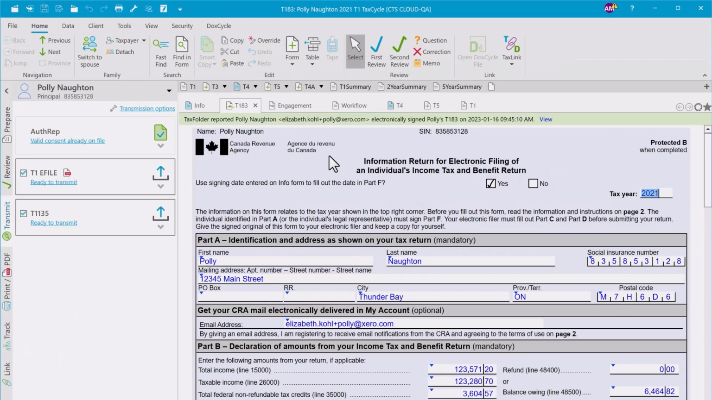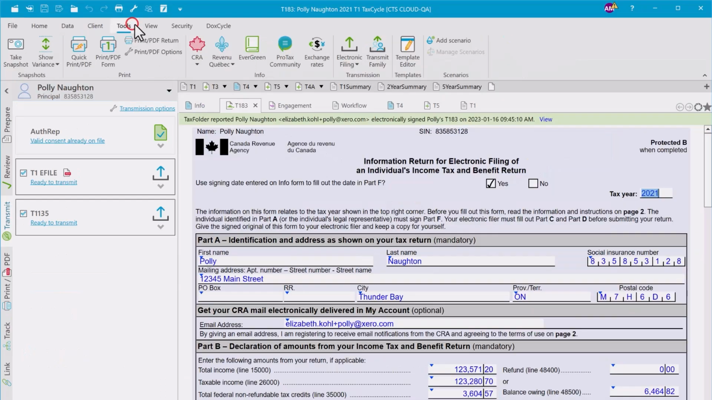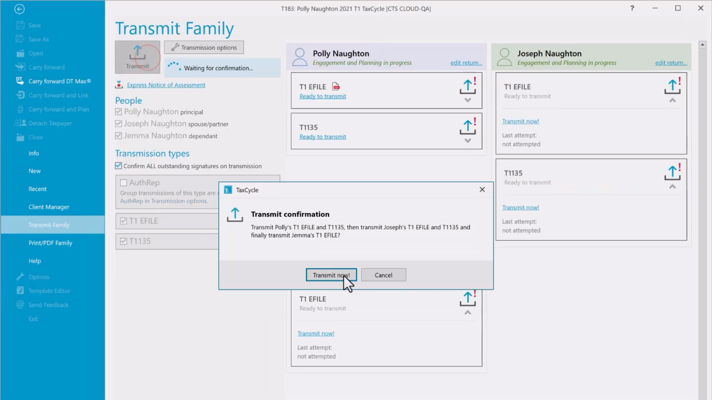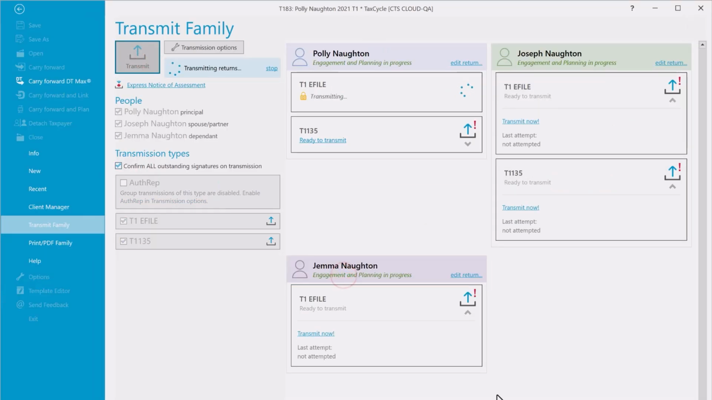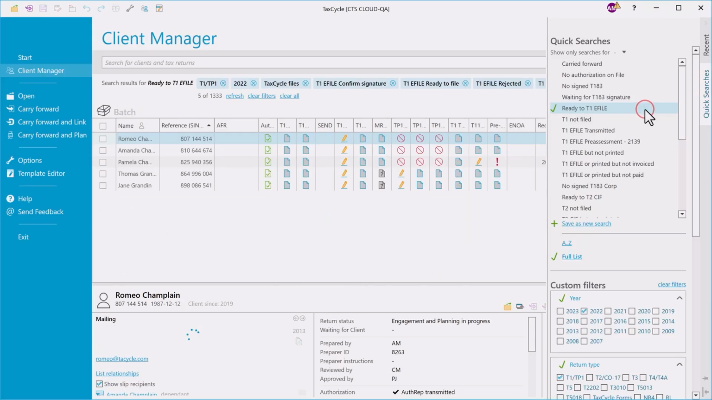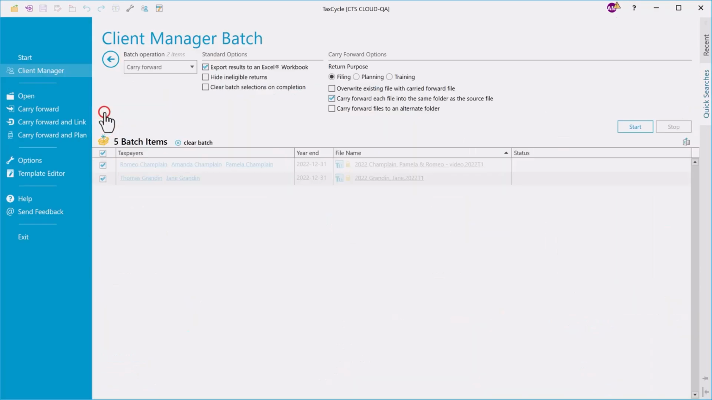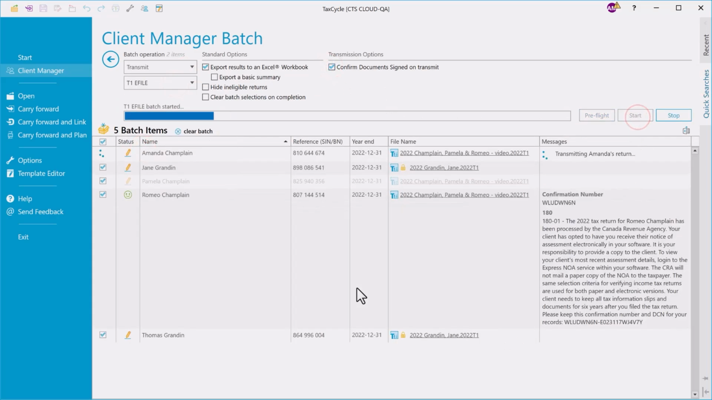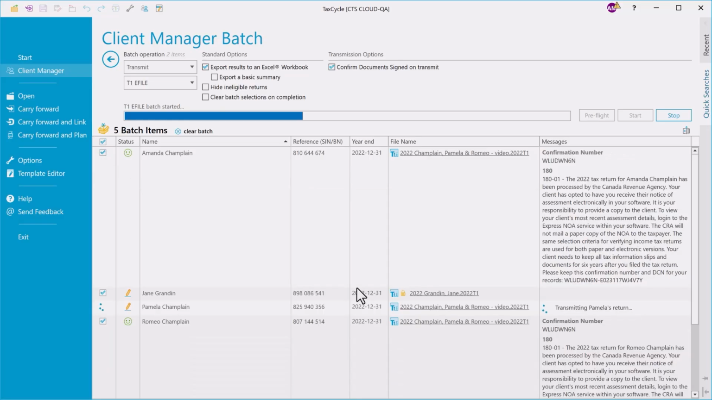If you're filing for a family, you can go to the Tools menu and click Transmit Family. And this process will allow you to review and file all the returns in the current file for all taxpayers. Finally, if you prefer, you can close the file in the Ready to Transmit state and then batch transmit from the Client Manager.